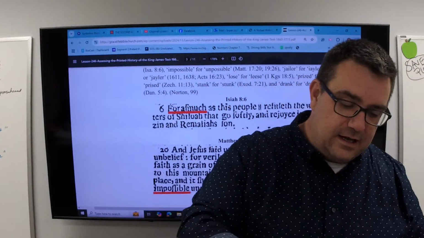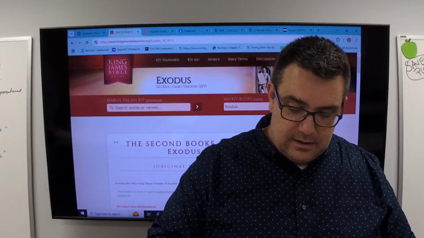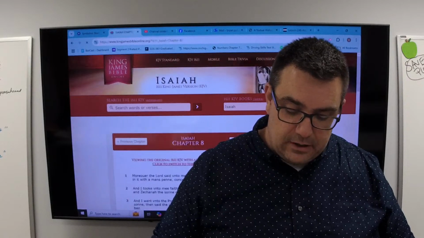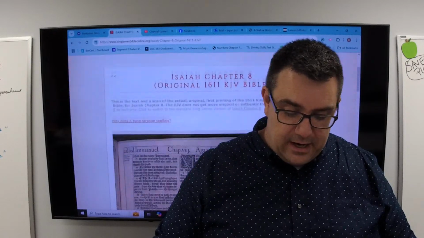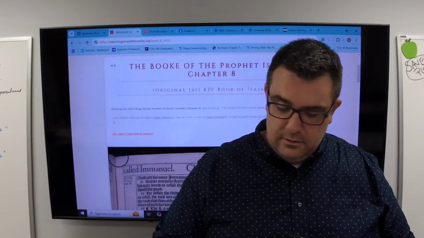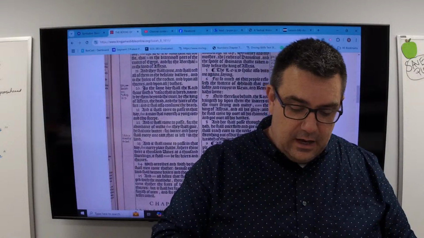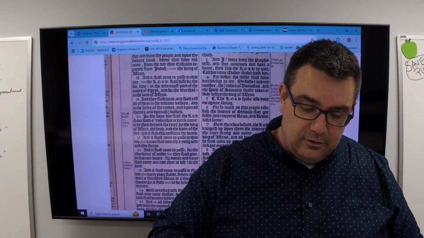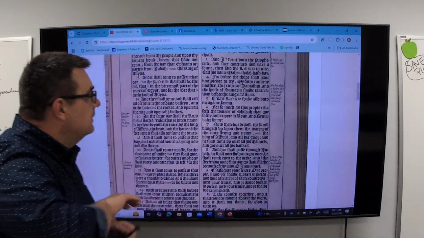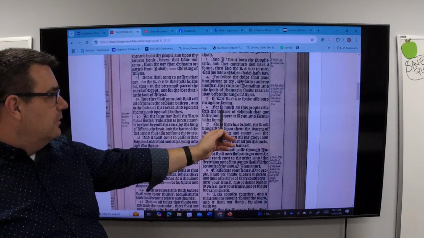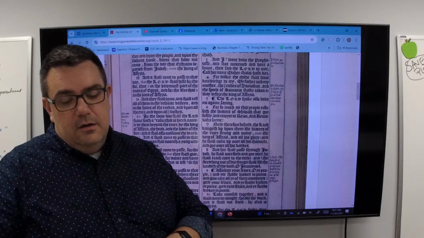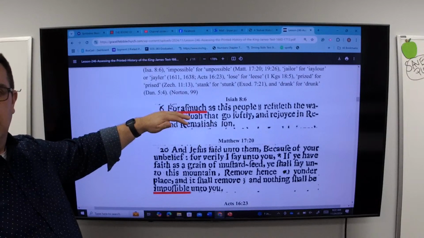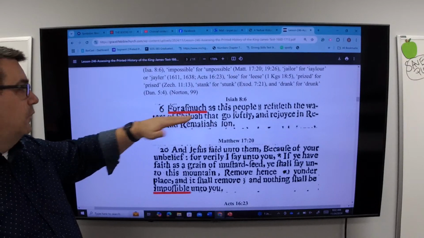So let's look at Isaiah 8 first. Isaiah 8:6. This one to me is interesting because there's a lot of conversation right now on the internet and different places about numerology and numbers and counting things and all sorts of stuff like that. Now, look at this verse right here. For so much. How many words is that? 3. In the 1661 that we're looking at, that becomes how many words? 1 word. For as much.